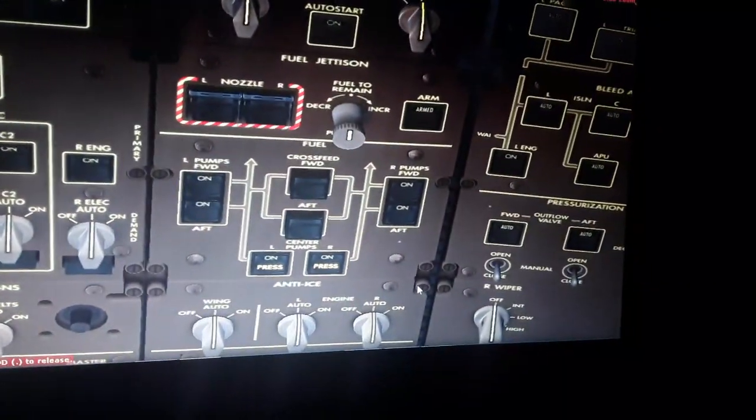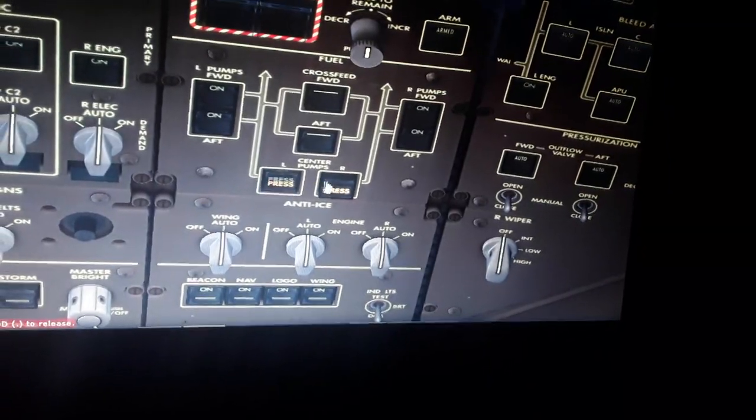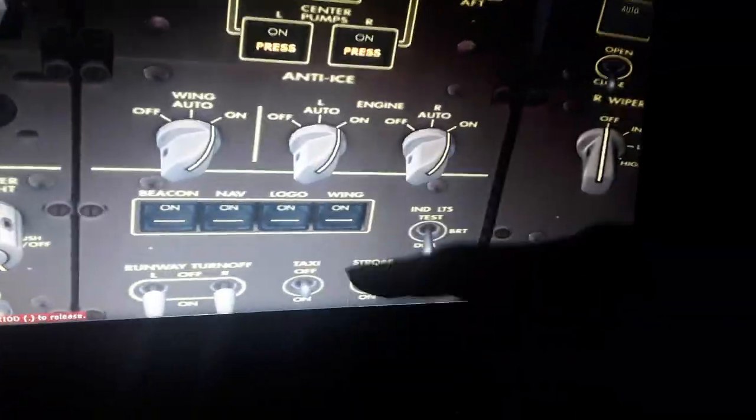You can arm the fuel tank like this, select the nozzle also. Here are the crossfeed valves, the fuel tank, left wing, right wing, center tank, and we're going to see later what they do. In the display we have the ADIs on, auto off.